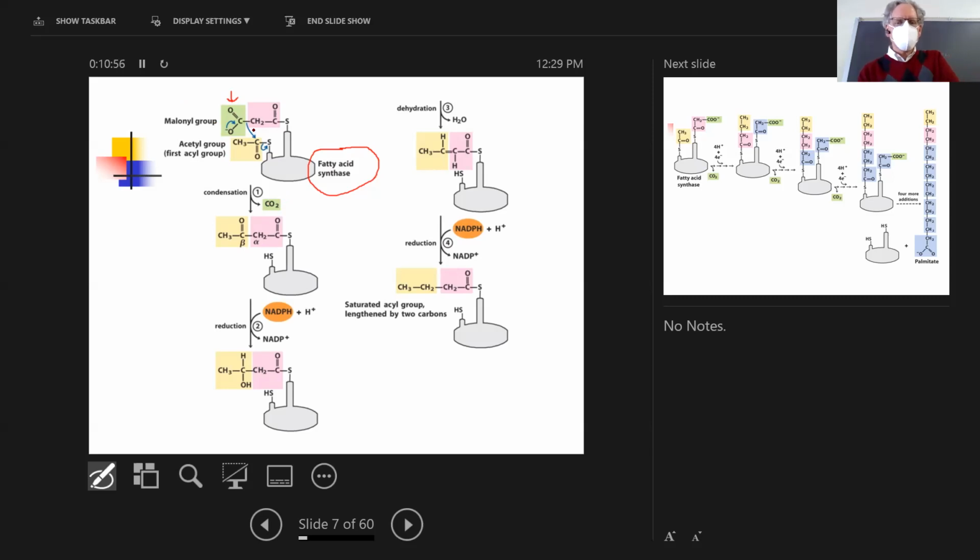So you get condensation. Here's the carbonyl carbon, remember, slightly positively charged. Here's this methylene carbon, ever so slightly negatively charged. You get condensation, and the CO2 will be displaced again. CO2, very good leaving group. Now you have the beta keto group. You'll reduce it.